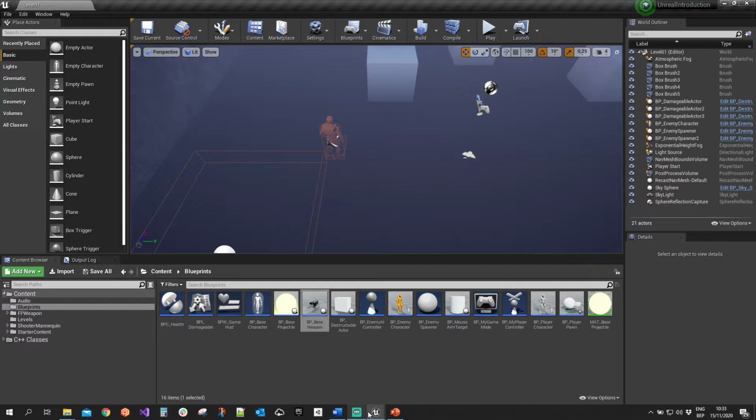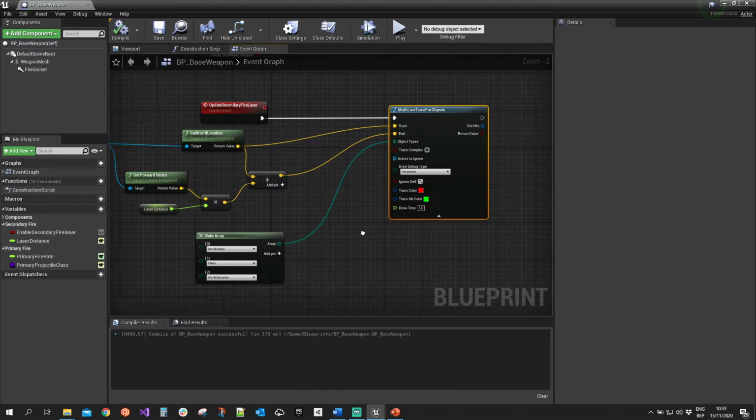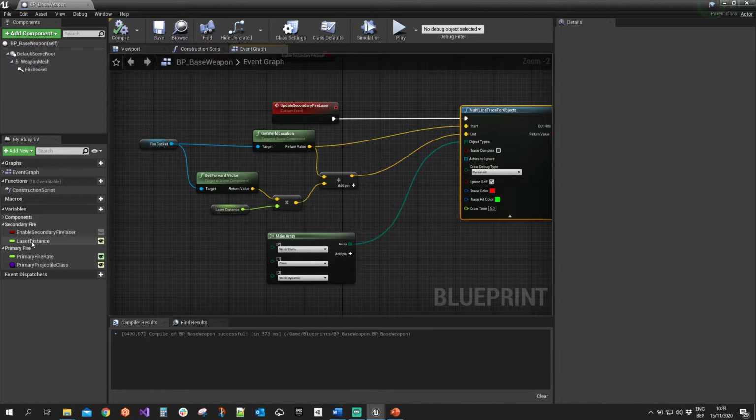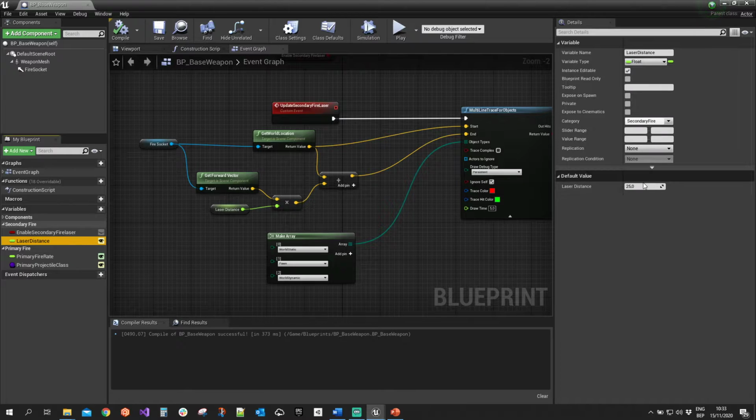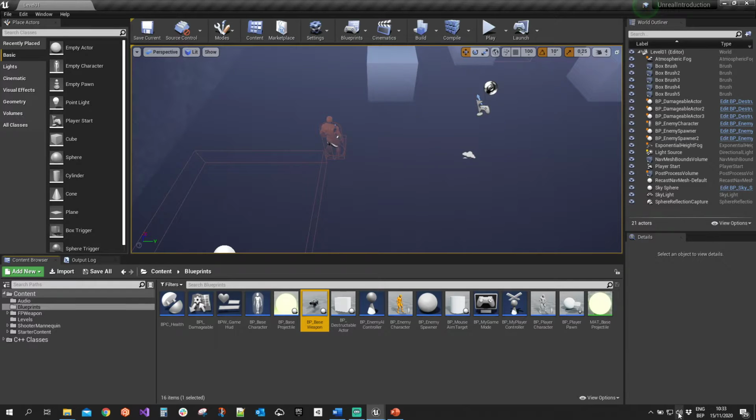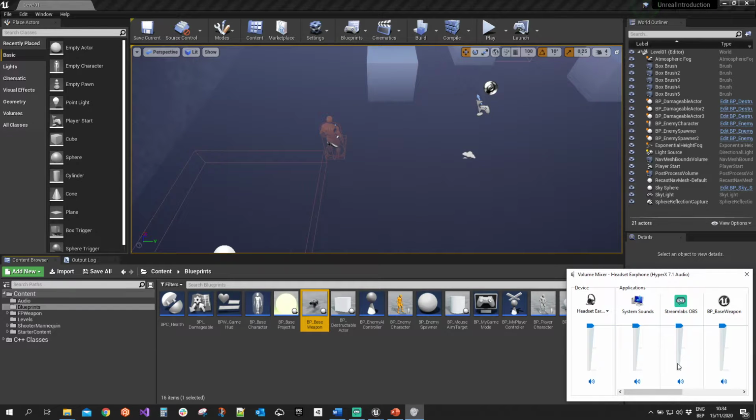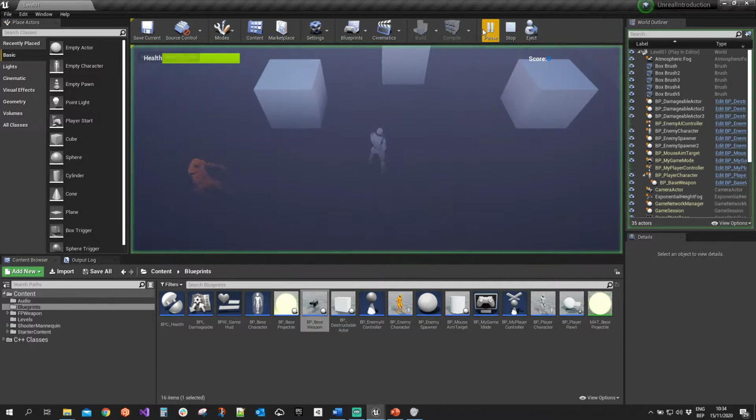And of course, I made a little mistake here. I set my laser distance to 25. Well, I want to have 25 meters, so it needs to be 2,500 because all the values are in centimeters. So let's hit compile and save. And I'm actually going to temporarily open my volume mixer.